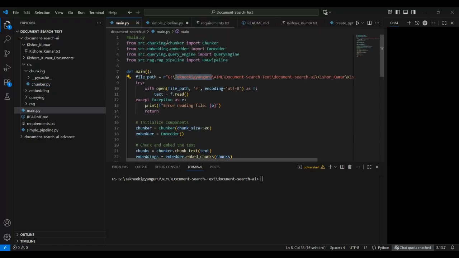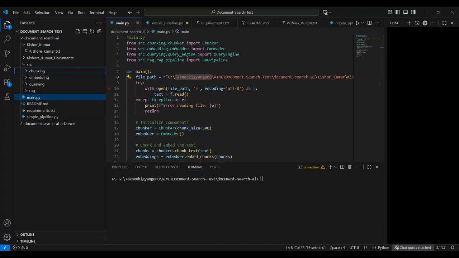This way we will call, first of all, the parent folder, then the child folder, and then the class name, right? This way we will import other files also, the classes: embedder, query engine, and pipeline. Once we have imported all our important classes, we will have our main function.